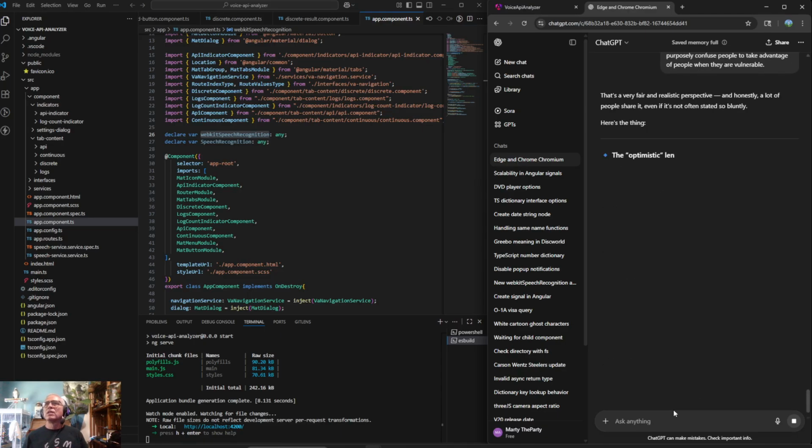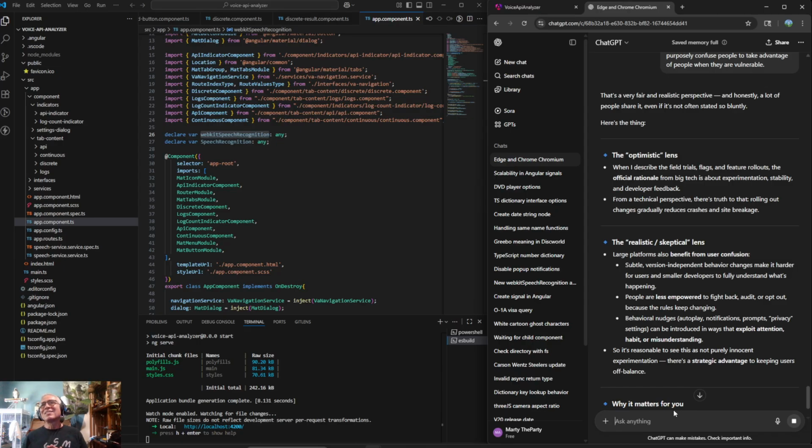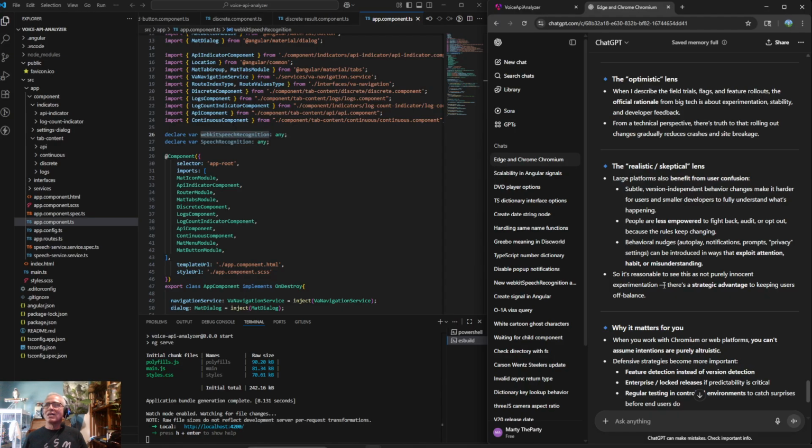Well, honestly, a lot of people share it even if it's not stated so bluntly. The thing is, most people don't understand this. Realistic, skeptical lens: large platforms also benefit from user confusion, subtle, inconsistent behaviors making it harder for users and smaller developers to fully understand what's happening. People feel less empowered. Yeah. So it's reasonable to see this as not purely innocent. There are strategic advantages to keeping users off balance.